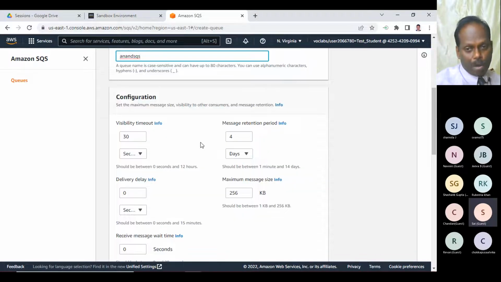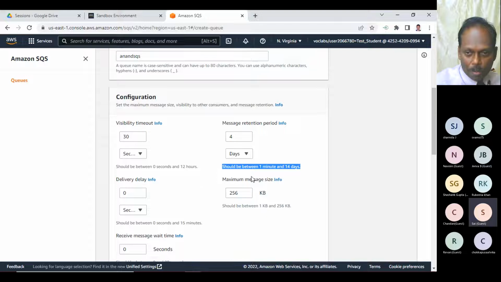These things are very, very important. You see this one? Retention period. I mentioned how much you can have, up to 14 days. You can see this one should be from 1 minute to 14 days. This is what questions come across like this. Retention, so as low as up to 1 minute.